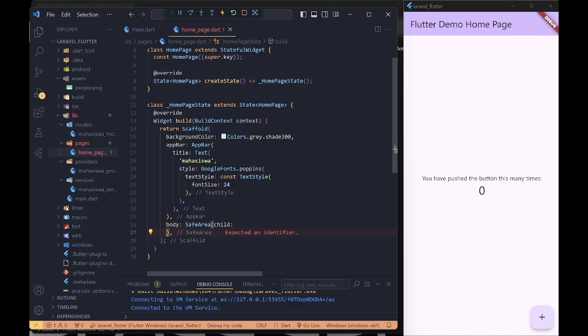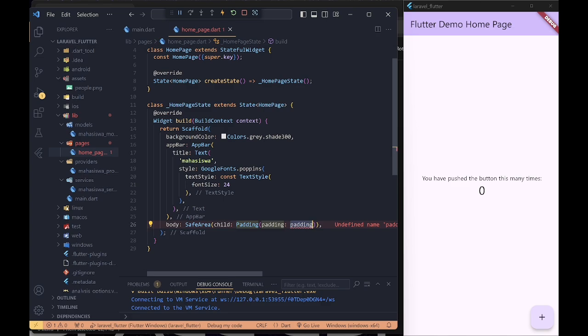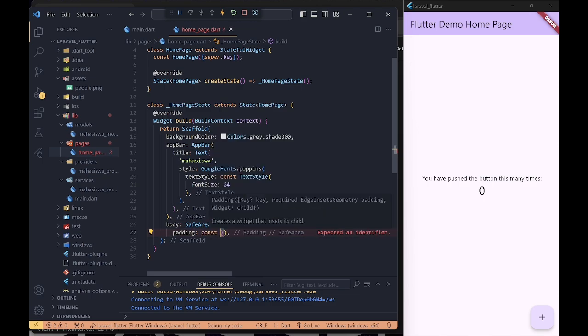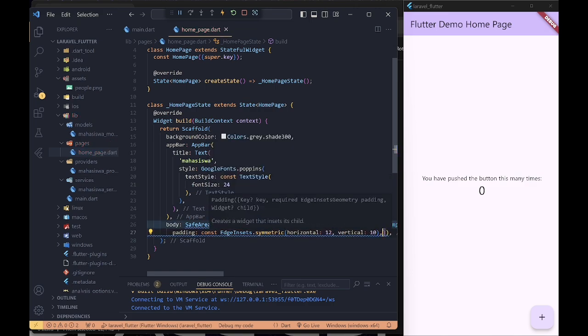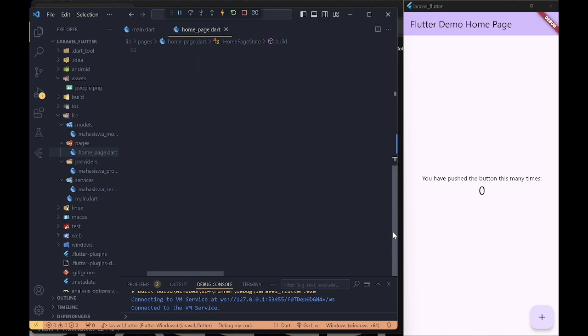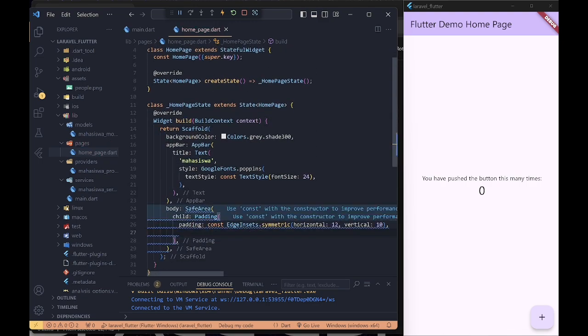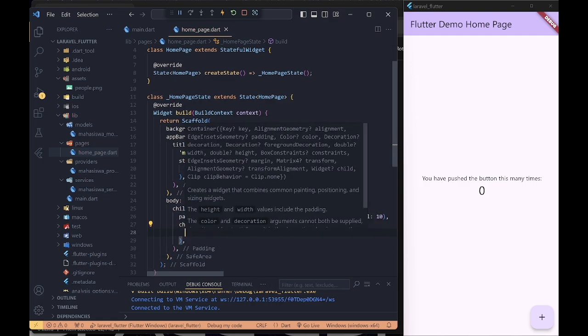And for the body I use SafeArea, and I use Padding, so there will be space. I use symmetric padding, so there is horizontal space of 12 and vertical of 10. And then under the padding I add a child, Container.